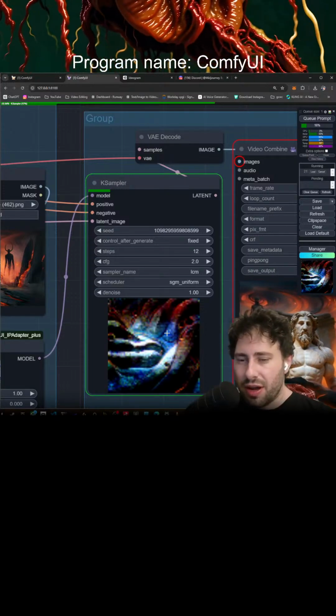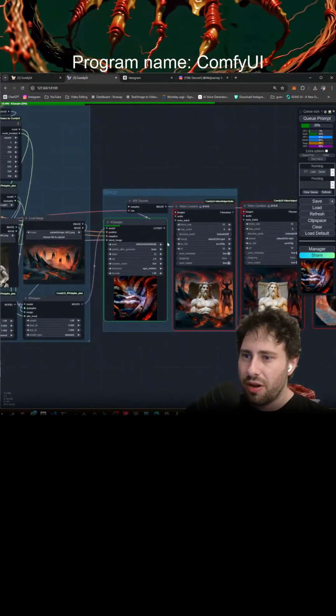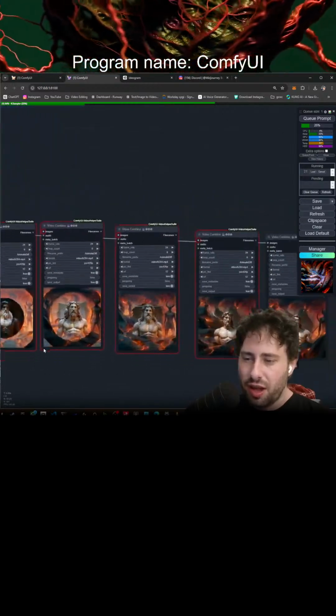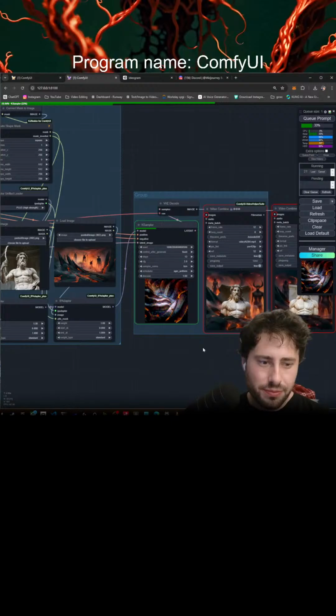What are you doing, man? I'm giving a demonstration on a program that I like to use called Comfy UI, and it's for generating AI images and videos with very fine-grained control.